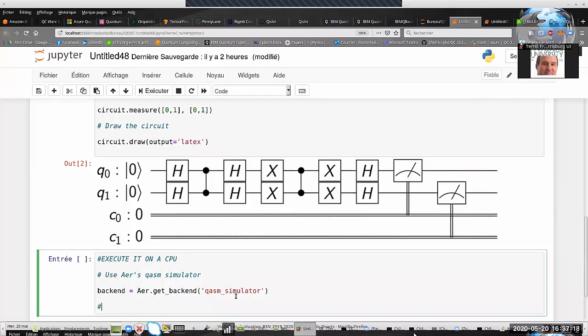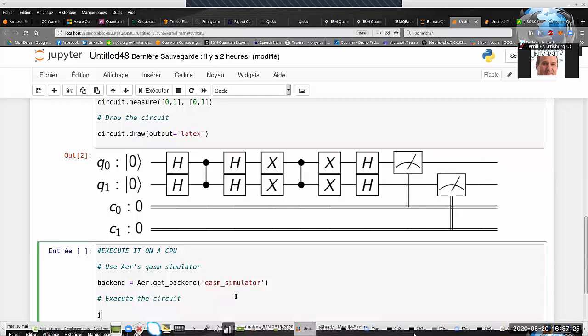Then next step is about executing the circuit. So for that, I create what I call a job, which is a new object. So I execute the circuit on which backend? On the one that I just specified, and I have also to specify the number of shots, so the number of times that I will do my experiments. So let's say 4096. It has to be a multiple of the memory. I mean, it's better to do it this way.